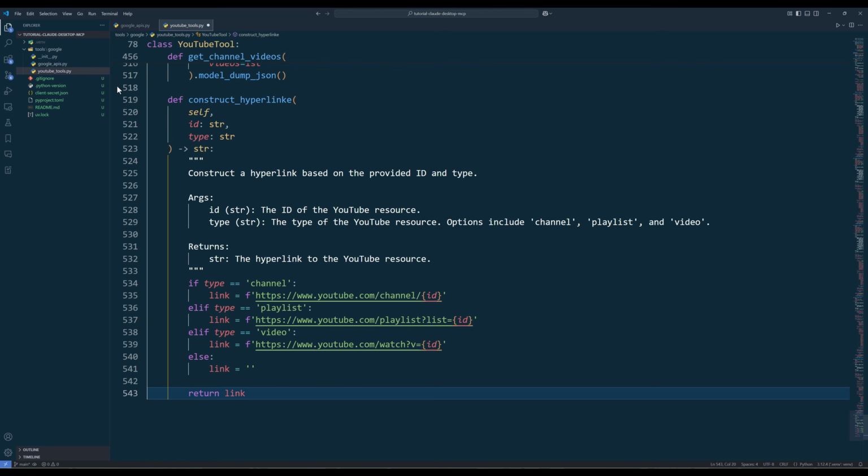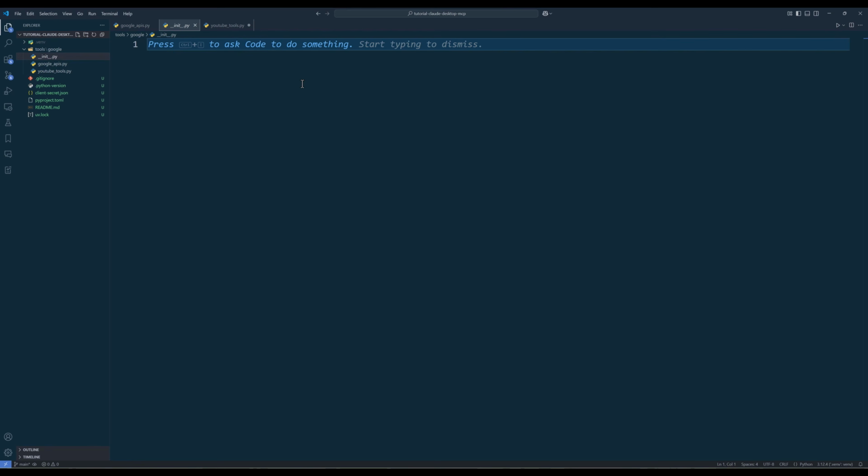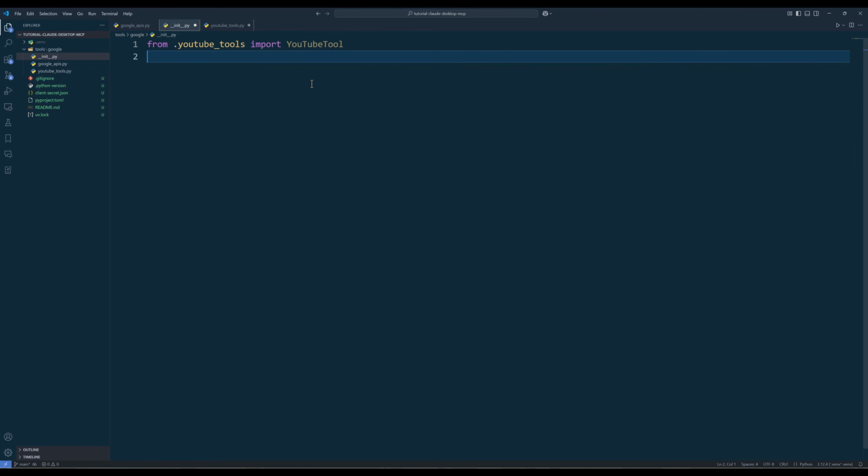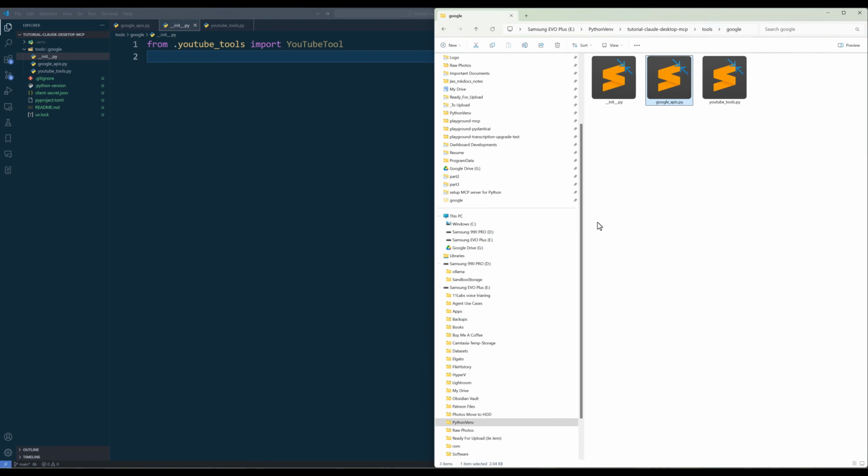Now open the init file in the Google directory. In the file, type the import statement like what I have here. The purpose of the import statement is that it converts the Google directory into an intermediate module. So when we import the YouTube tool module, we don't need to specify the file name. At this point, we are officially done with the YouTube tool module.